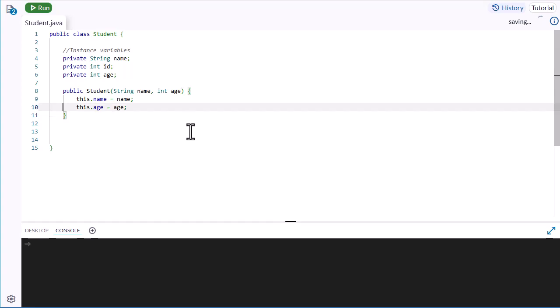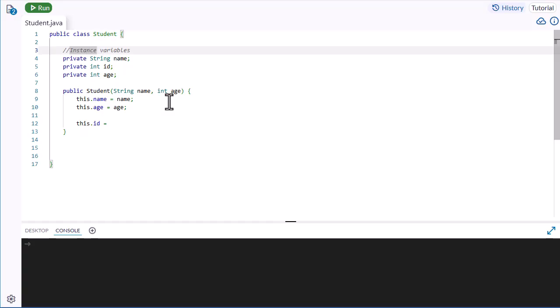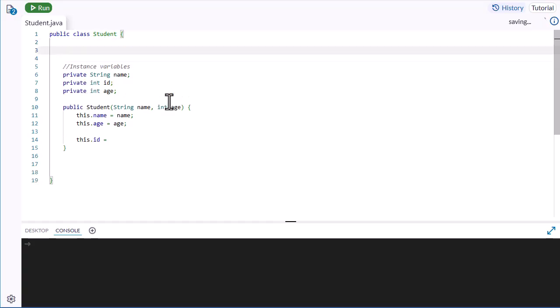But what are we going to do about the ID? It's got to equal something. We have to assign everybody an ID number when they're created. Well, I think what we want to do is create a static variable, and it's called a class variable. I think we've talked about that before.